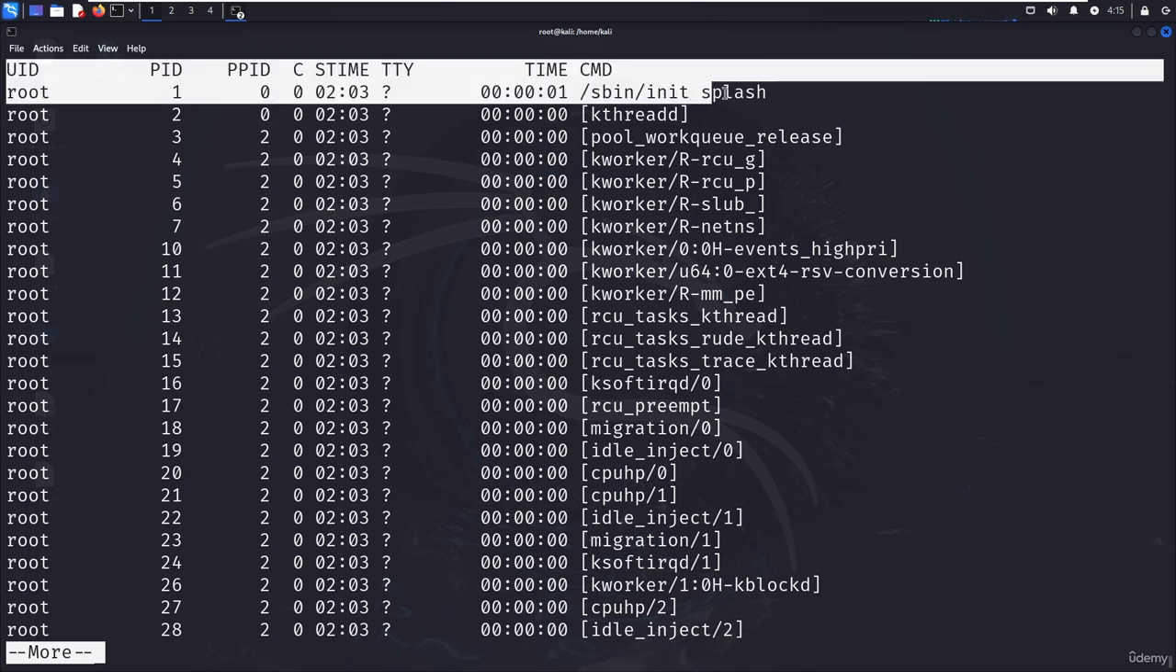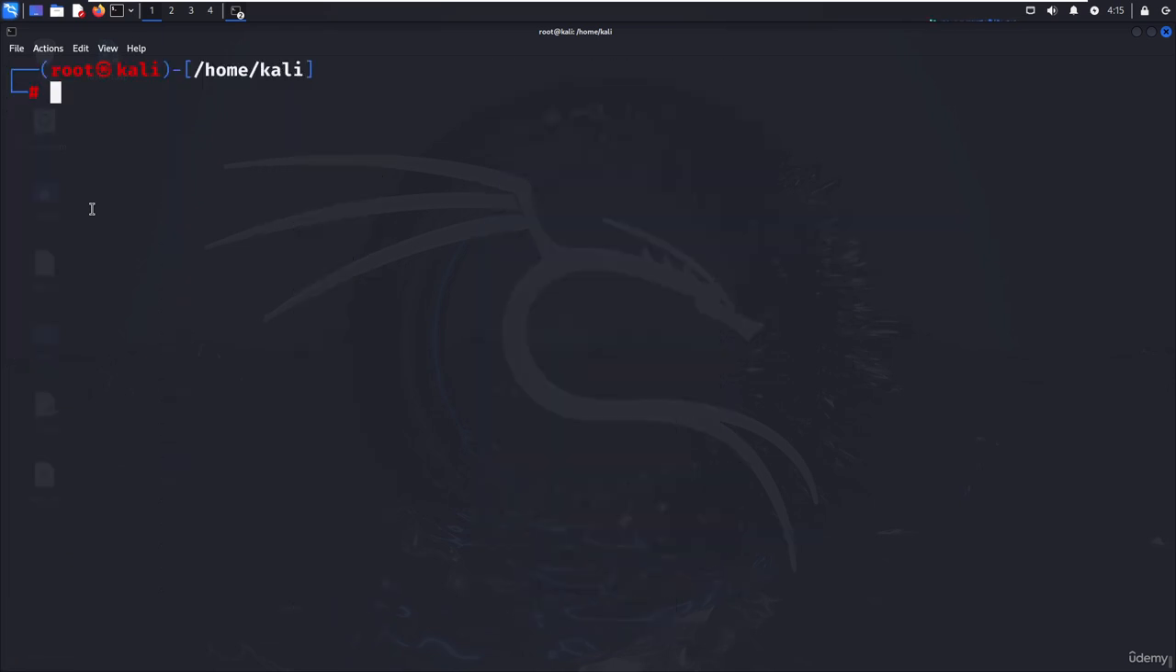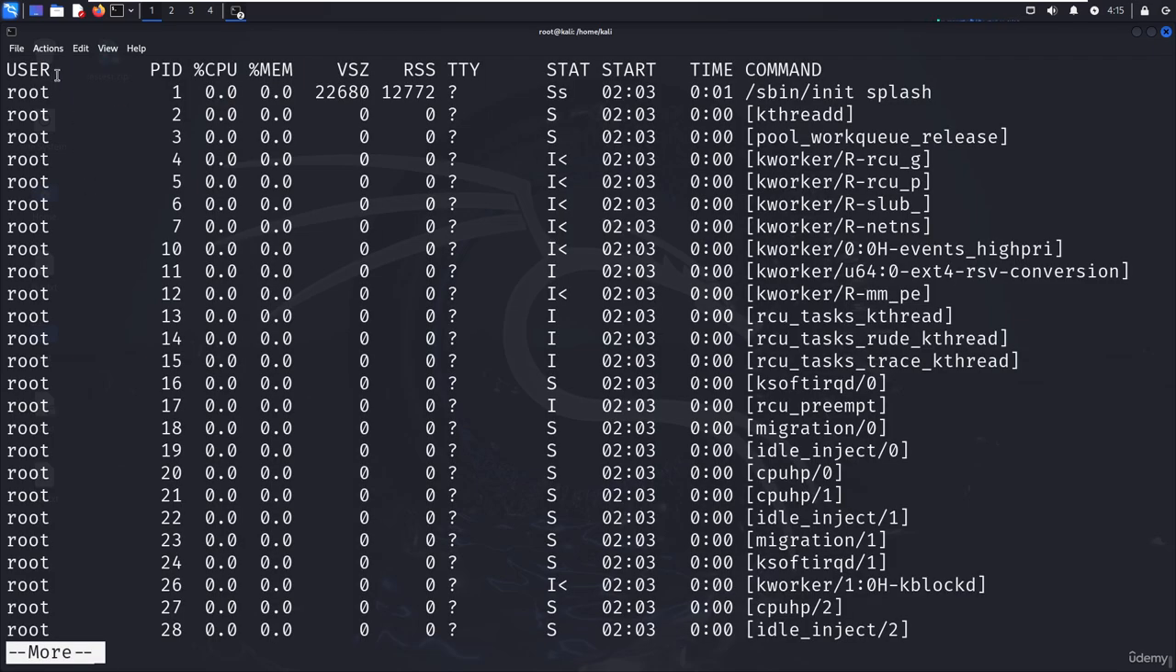So the first one is user ID, identification. Or let me make them by user, so it will show you in a proper way. If I do it like aux, that is better, because aux will show you the user rather than the ID. So it's more simple. On the top we have a user. User means the user who is owning this process. So this process is run by a root user.